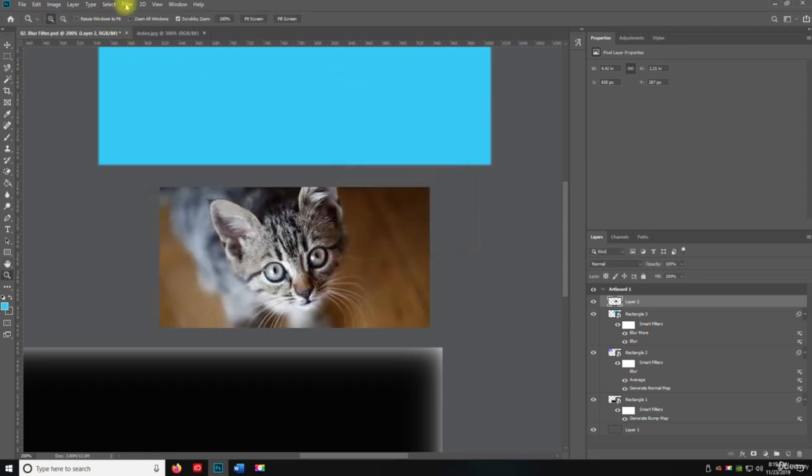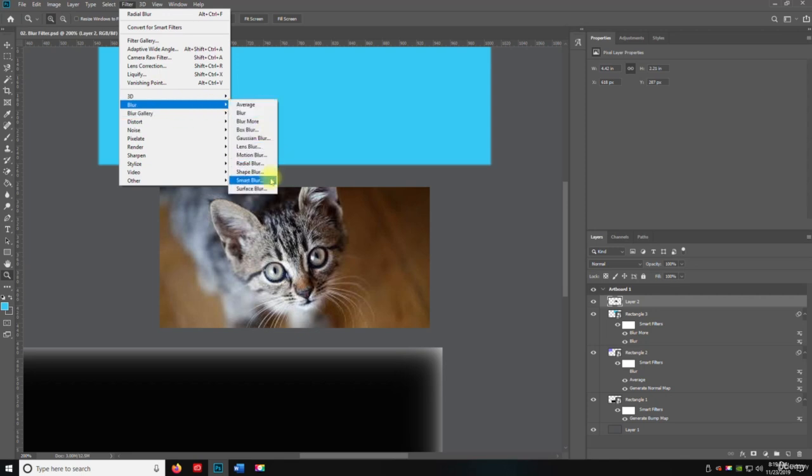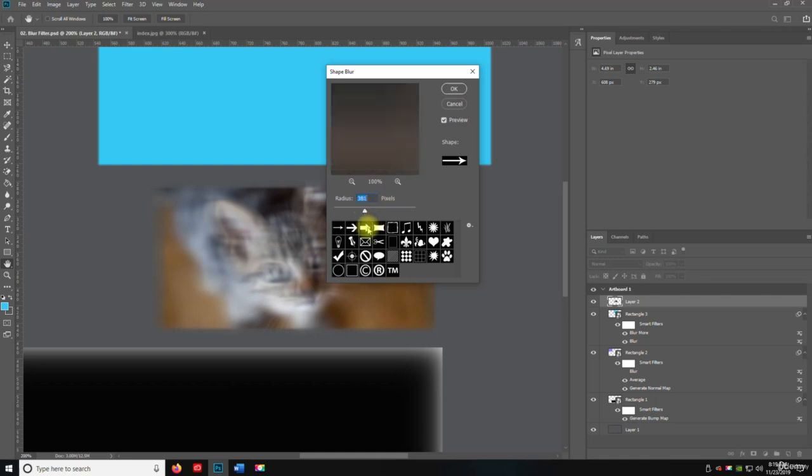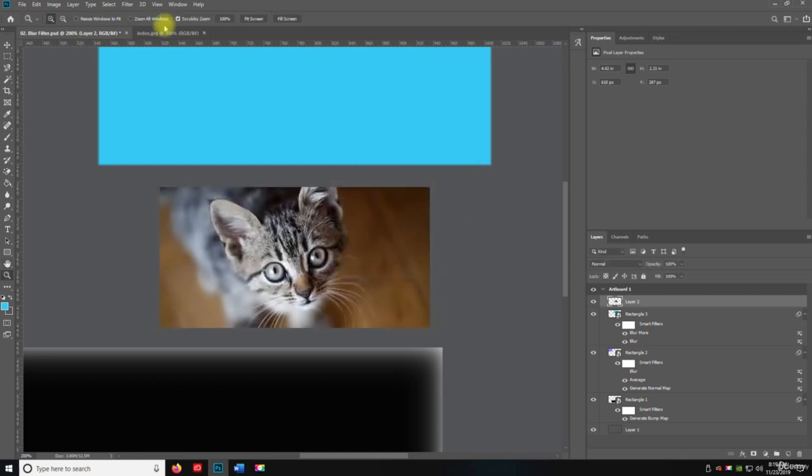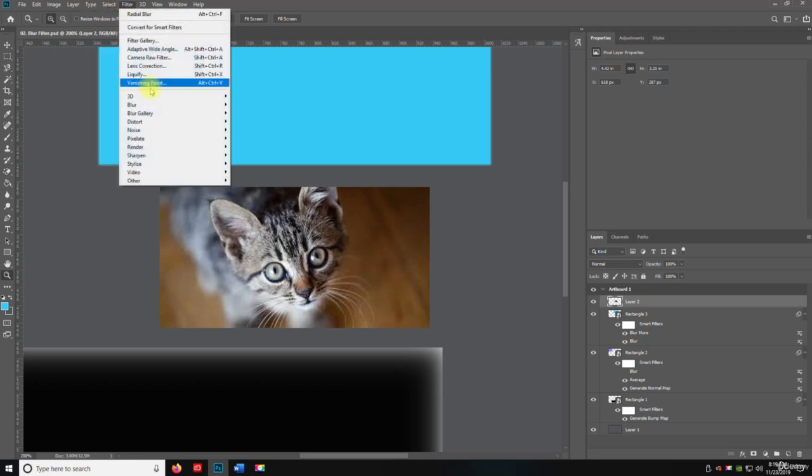So I'll hit cancel. Then we'll do the shape blur. Okay. And I can do it with a different shape. So it's going to blur based on the shape. Like with this one, it's going to just blur in these areas. Like let's do a paw. That's kind of cool for a cat, you know. It'll do it kind of in the shape of the object, right? So I'll hit cancel.